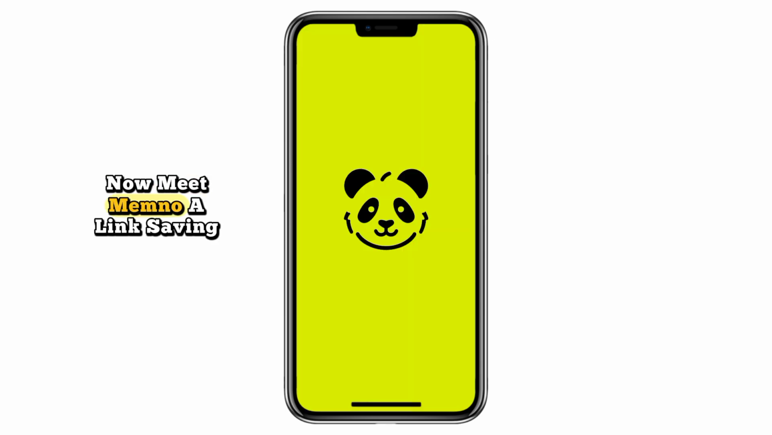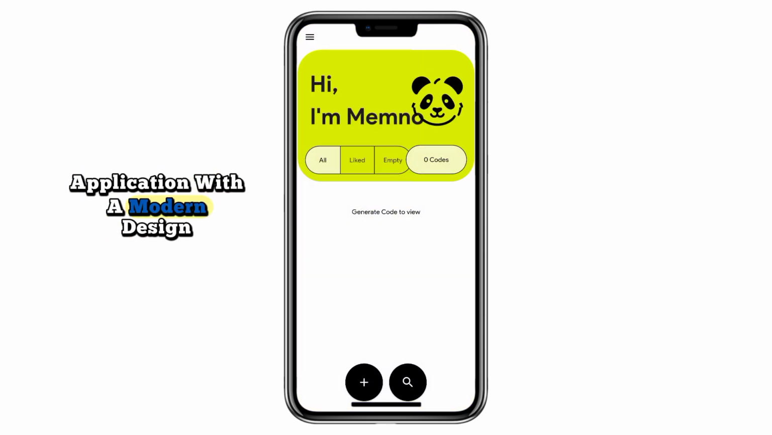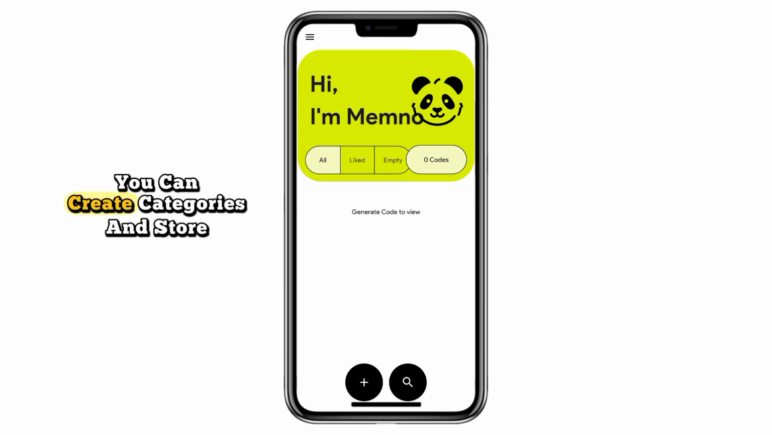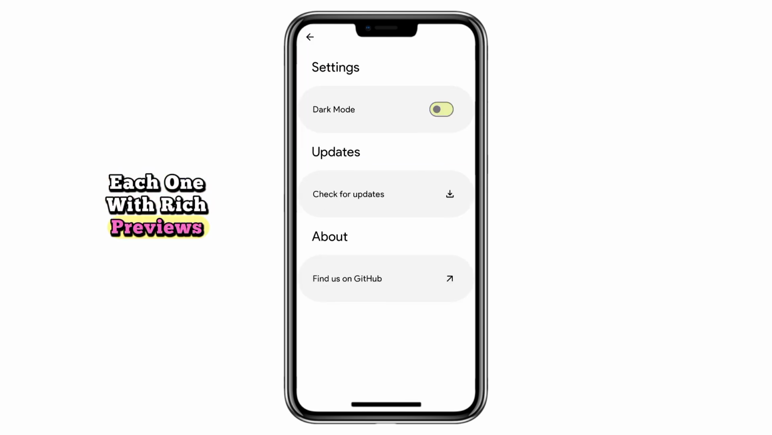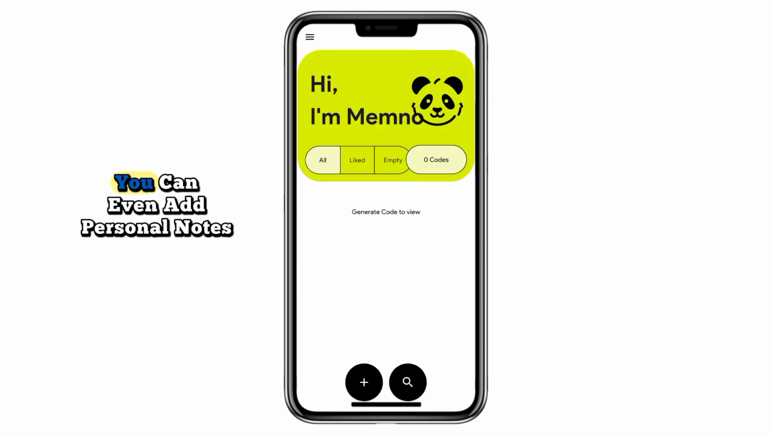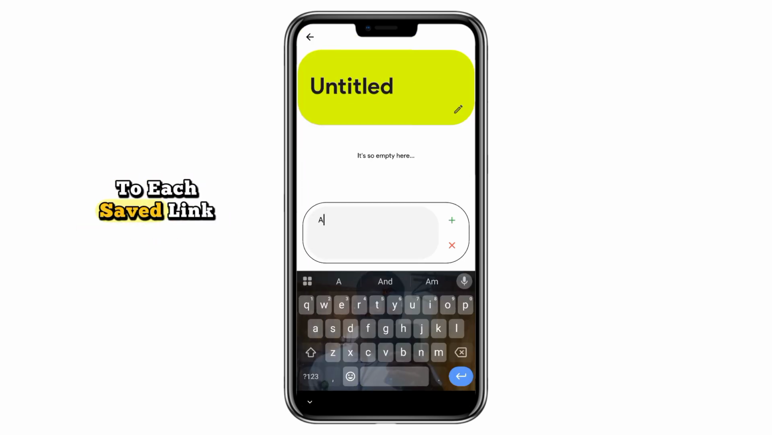Now, meet Memno, a link-saving application with a modern design. The interface is smooth and responsive with rounded tiles for a clean look. You can create categories and store as many links as you like, each one with rich previews including titles, descriptions, and images. You can even add personal notes to each saved link.